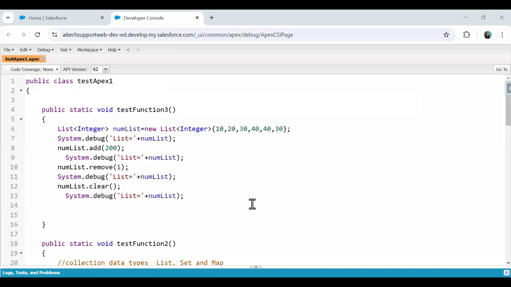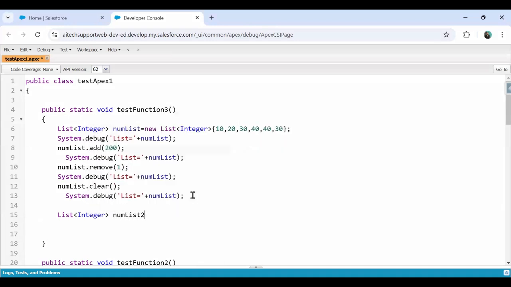Now, for example, I want to copy one list into another. So, I write here list integer num list two is equals to new list of integer, and in the brackets I just write here num list, then system dot debug num list two. So what are we doing here? We'll copy data from one list into another list.